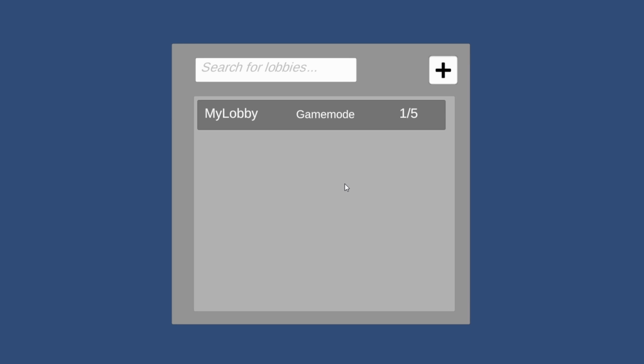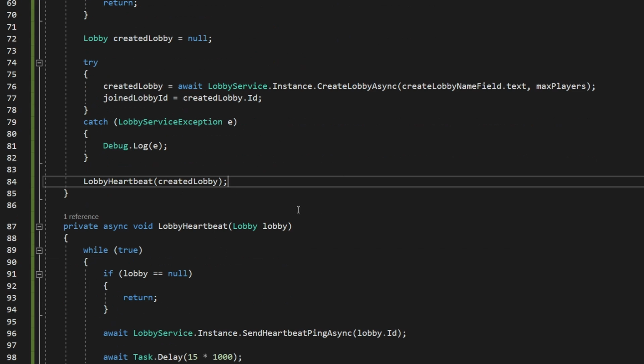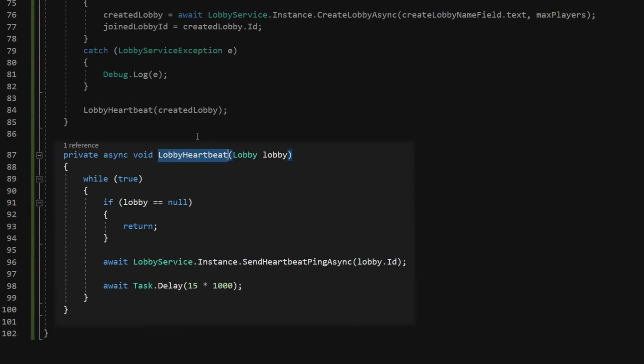But one thing that is now going to happen is that if we wait longer than 30 seconds, the lobby is going to disappear, because we are not telling the lobby service that the lobby should still exist. And yep, we can see that after about 30 seconds the lobby disappeared, so for this we need to call the heartbeat function to tell the lobby service that the lobby should still be active. So after we have created the lobby, I'm calling the function lobby heartbeat and inputting the lobby that we have created. And then on the lobby ID, we can call the function send heartbeat ping async. And because the lobby will automatically get deactivated after 30 seconds, I'm calling this function every 15 seconds.